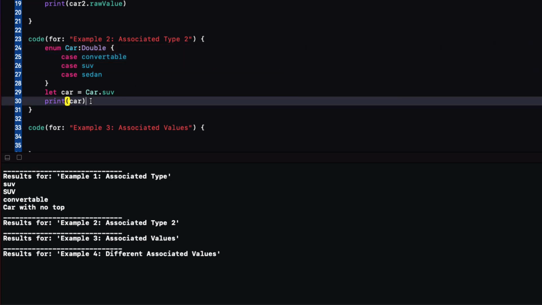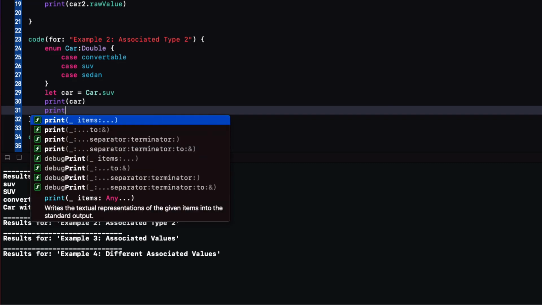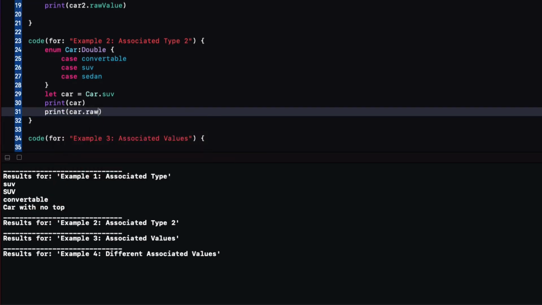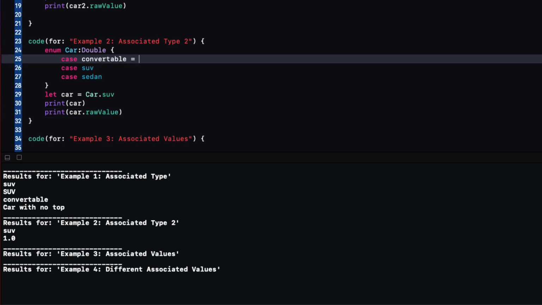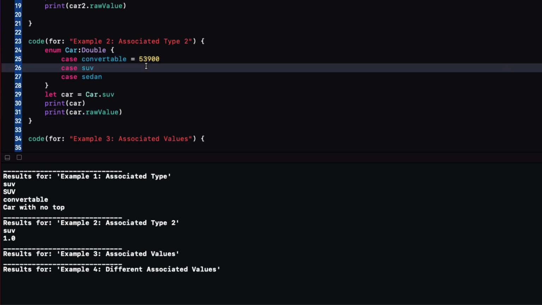Now we already have an instance of car created, so we can print car, but let's also print out its raw value. This time we still get SUV for the first print, but 1.0 for the second one, because if no override value is provided, the cases start at 0 and increment by 1. So the SUV's raw value is 1.0 because it's a double. So let's assume that we want to use overrides to represent the corresponding price. So let me add some. These are the average prices for these type of vehicles.